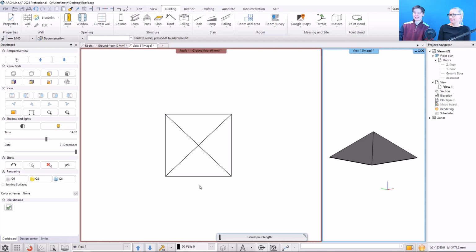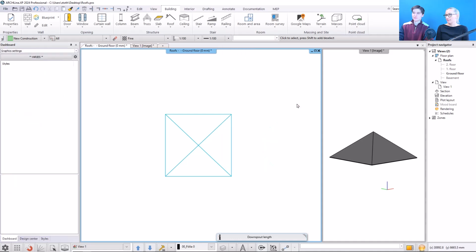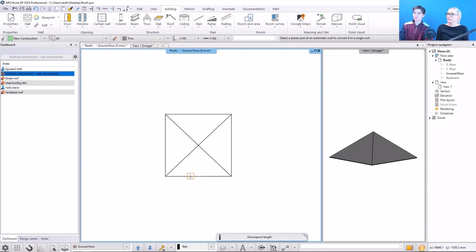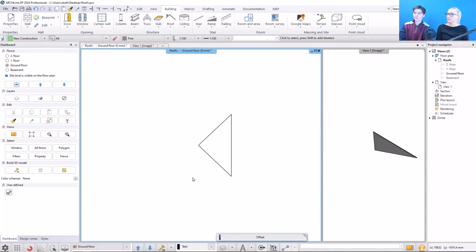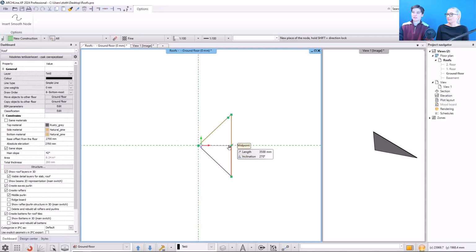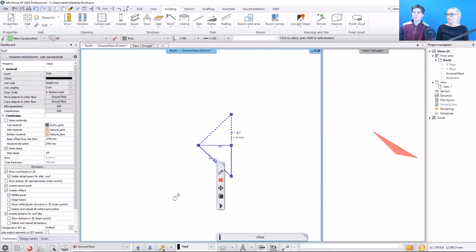For simplicity's sake, I will create a smaller pavilion, which is also a popular design choice among architects, but you can also use this method to create more complex forms. I will start with a simple roof. Right-click and choose Edit Roof Plane, then Separate Roof Plane. I will delete the other roof planes. I will modify the roof plane shape by moving one of the joints and then right-click again and choose Edit Roof Plane.